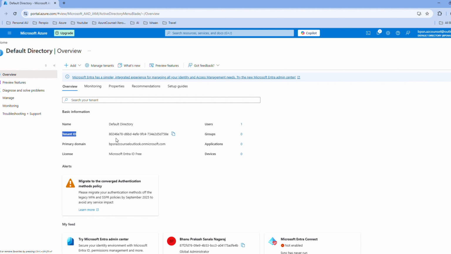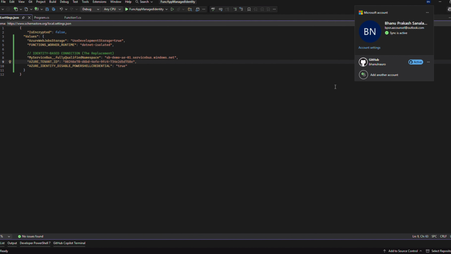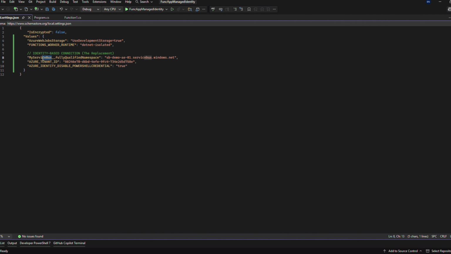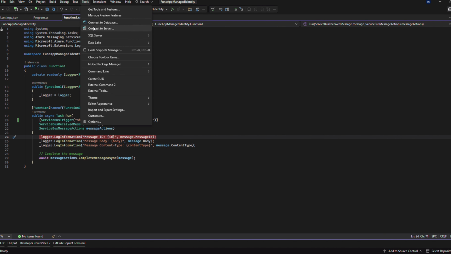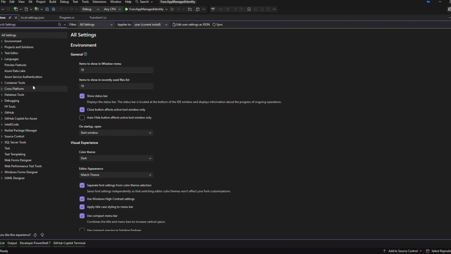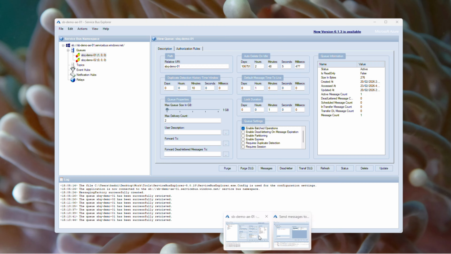This is part of phase 1 of the demo, and the logged-in user in Visual Studio is myself. I'm logged into this particular Azure tenant ID. We need to provide the connection reference here, the service bus connection, so that the function connects to that particular service bus when it is invoked. You also need to ensure that the Azure Service Authentication is set to the logged-in user. Now let's start the demo.